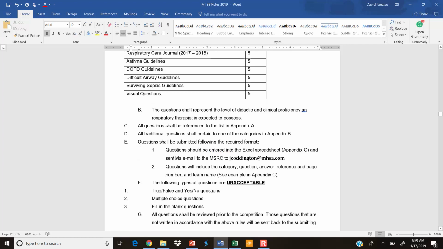This information here tells you who to submit these to. We have a new executive director of the MSRC. Her name is Joanna Coddington, and that's her email address. So you would just attach it to an email and send it to her.